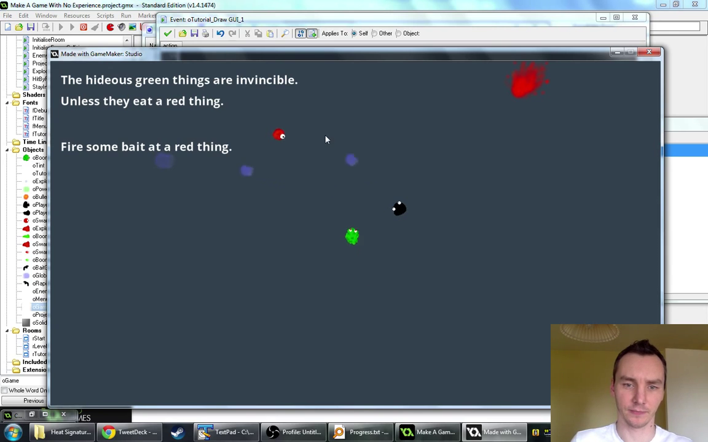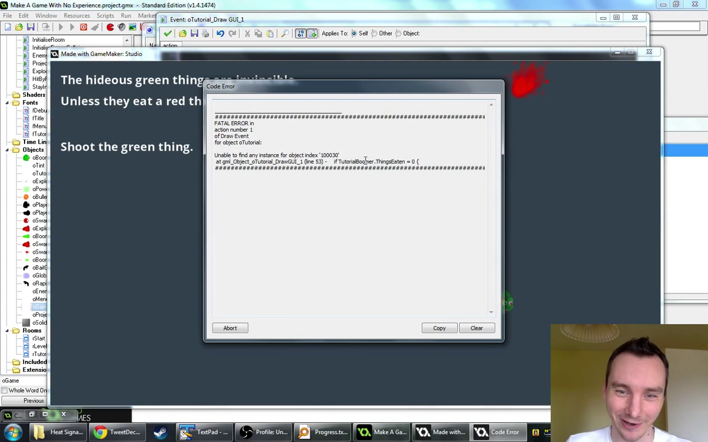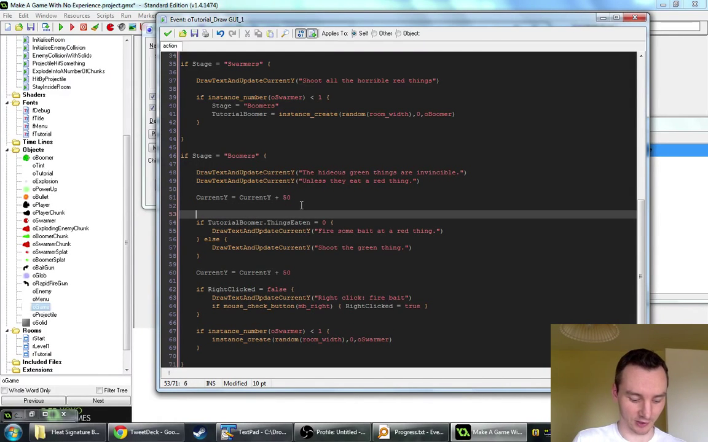Right click, fire bait. So I think you get that, don't you? Even if you mess around for a while, it's hard to sort of go too far wrong. You could die, but that wouldn't kill, and then it says shoot the green thing. That's nice. And it does crash. Crashes because tutorial boomer no longer exists, and we are trying to check a property of that. So we need to put this in an existence check.